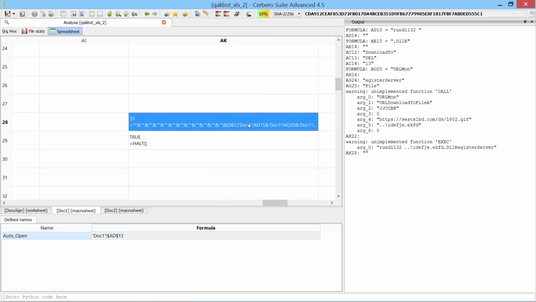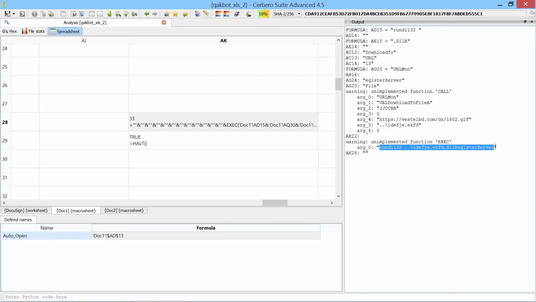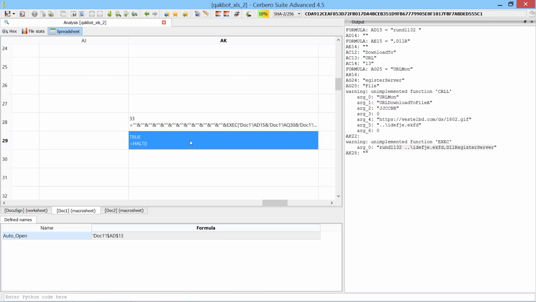The malware then uses the exec function to execute the malicious payload via rundll32. The code execution ends here.